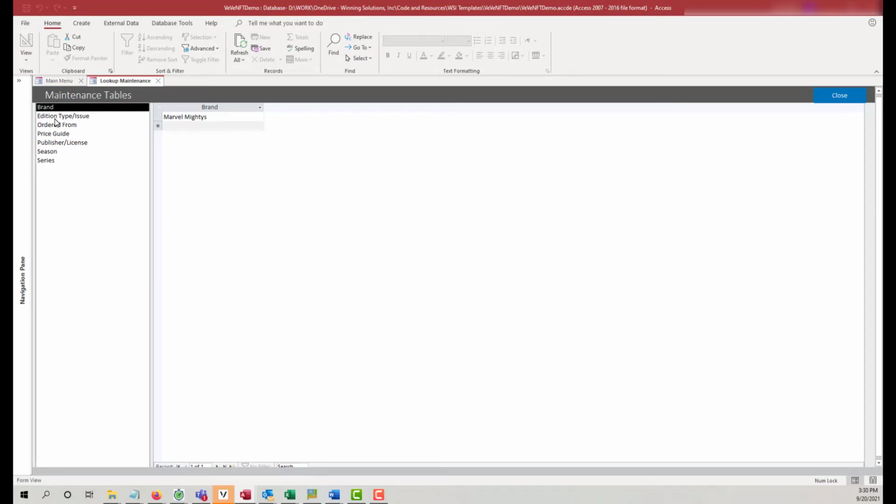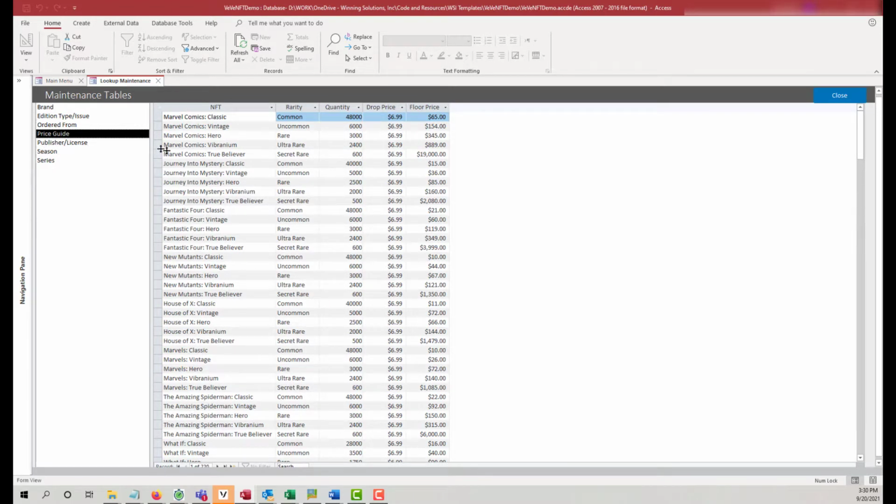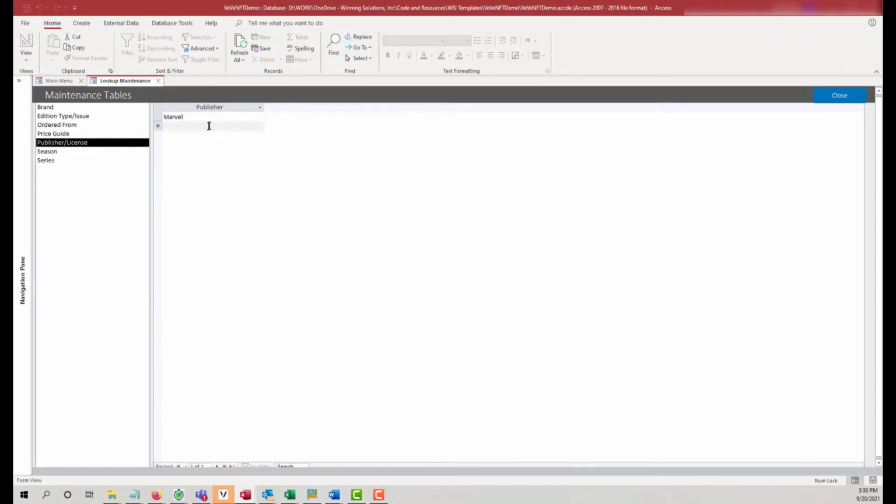The brand, the edition, the type issue. In this case, we have digital comic books, so that's where this would be. Where is it ordered from? Price guide. So you can have a list of NFTs. How rare are they? What quantity do we have? What's the drop price? What's the floor price? Publisher and license. Of course, you can add to any of these.